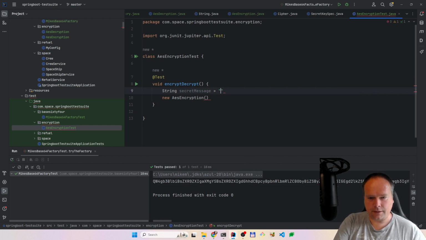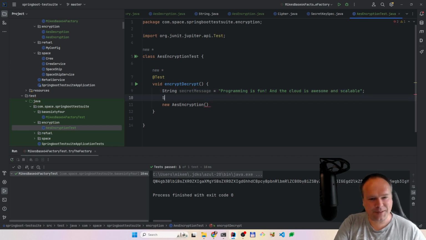Secret message equal to "Programming is fun, and the cloud is cheap." That's not true. But it's awesome and scalable. So now that is a secret message that we have right there.